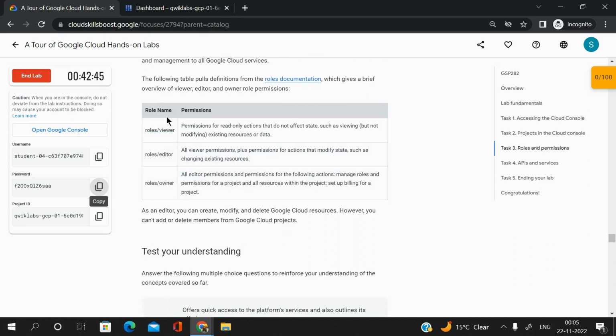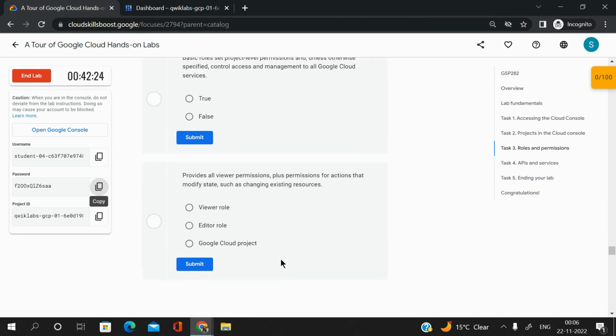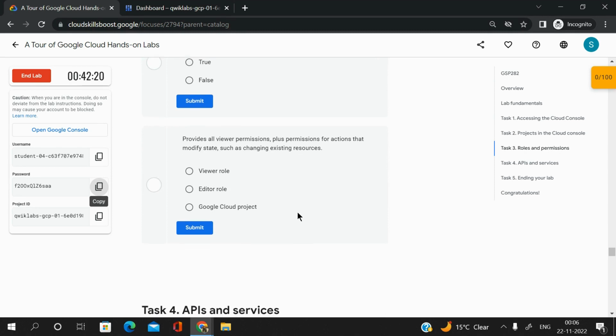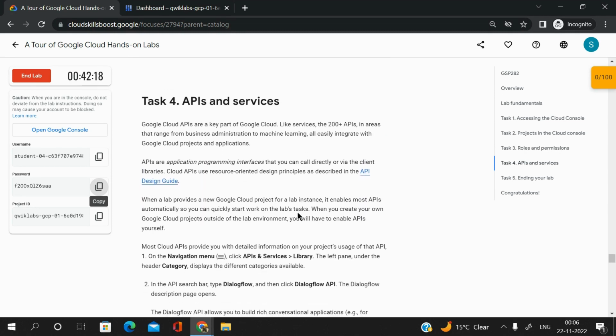This is about how a viewer can only read the data, the editor can both edit and read the data, and the owner has all the editor permissions. It can manage roles and permissions for all the projects and all the resources. These MCQs are for your understanding. You can do them if you want, or you can skip them.